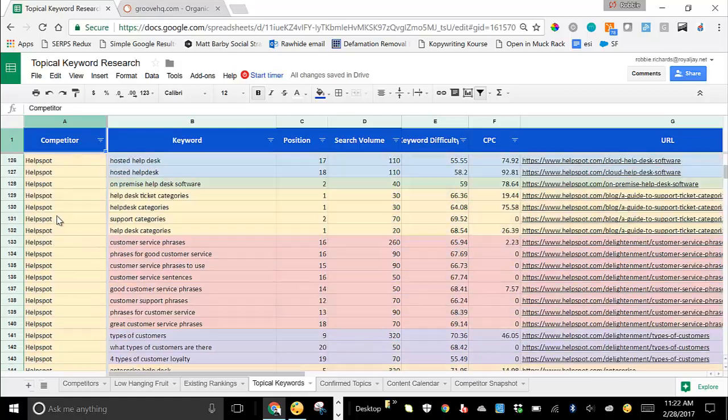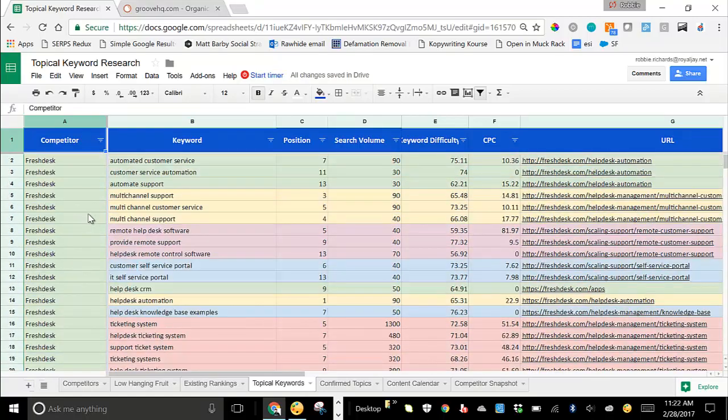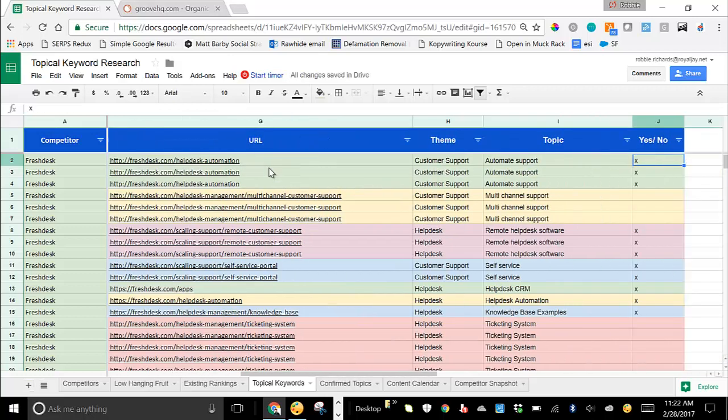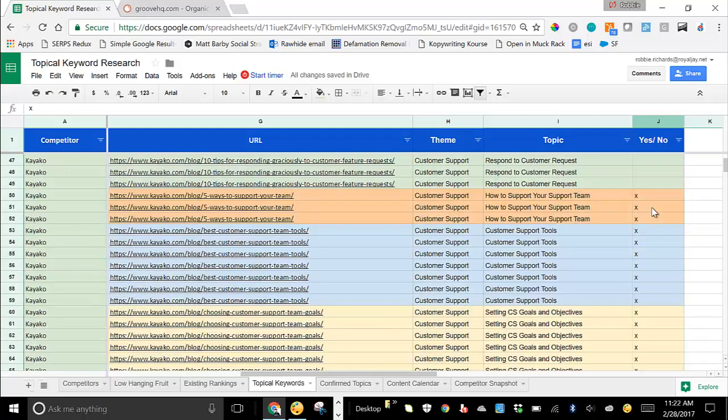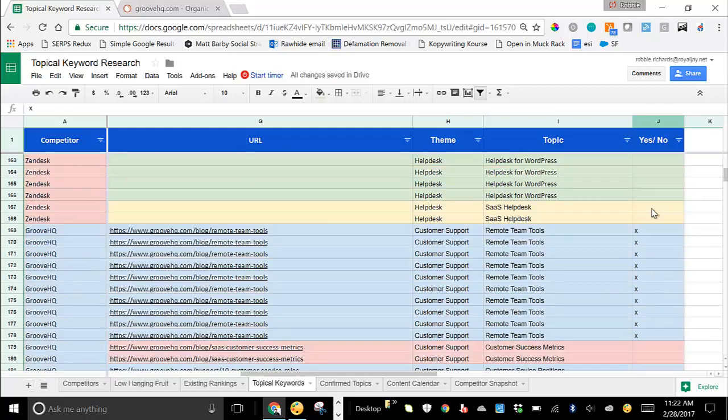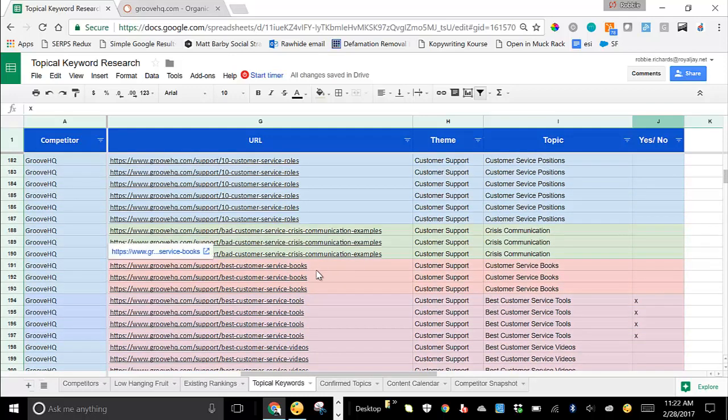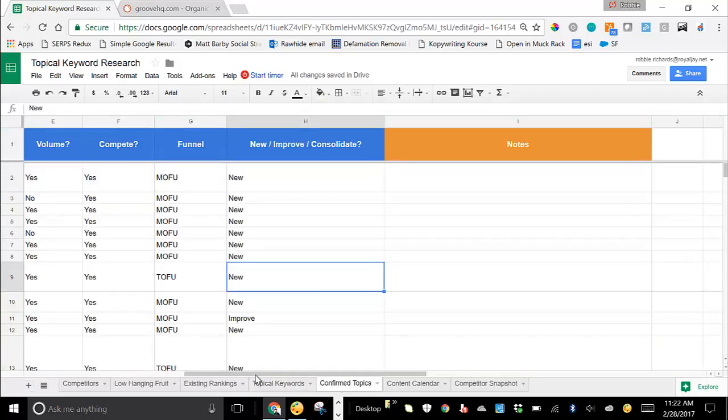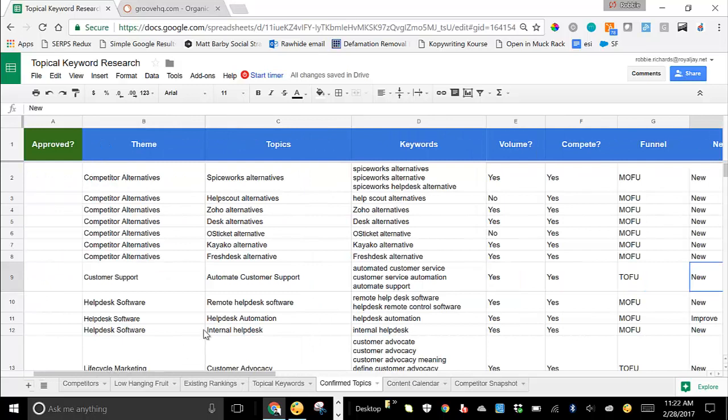And what I then do is once this is all aggregated in here, I ask the client to move through and flag any topics that they really like with an X. And as you can see, the client's gone through here and started flagging the topics. Once that step's complete, I then move them into the Confirm Topics tab. And in here, this is really a short list of keyword topics that we can then use as a seed keyword list that we can expand keyword research going forward.